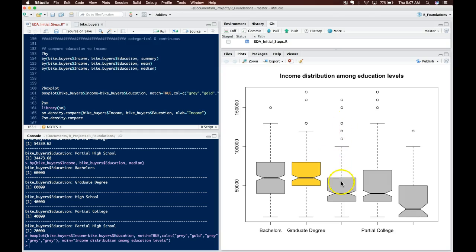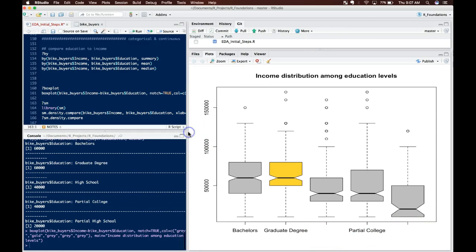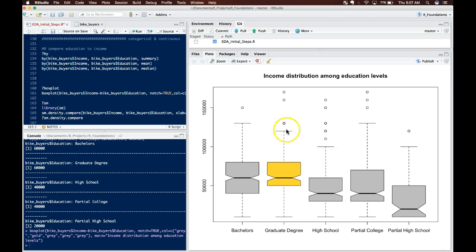Alright, so this is a pretty useful graph here, a pretty useful boxplot. I chose to highlight the graduate degree for no particular reason, just showing that you can customize your visualizations. And you'll notice some of these labels aren't appearing, which means you need to increase the size of this window a little bit.